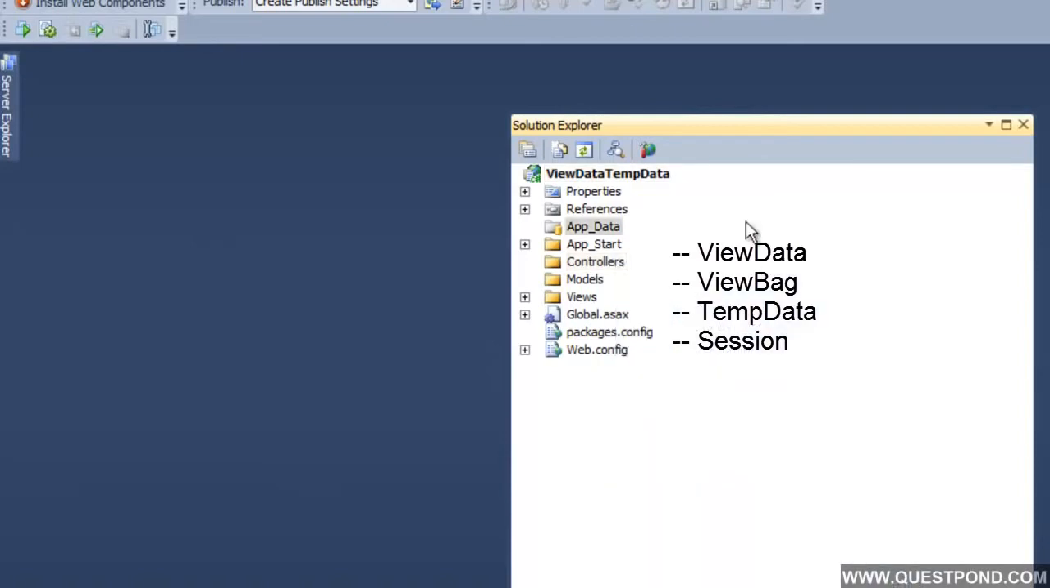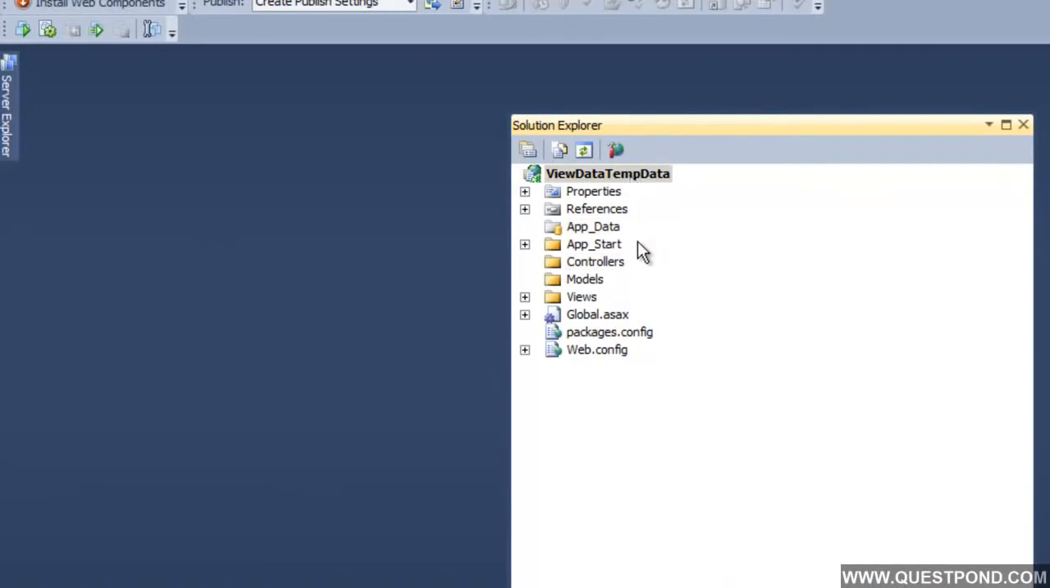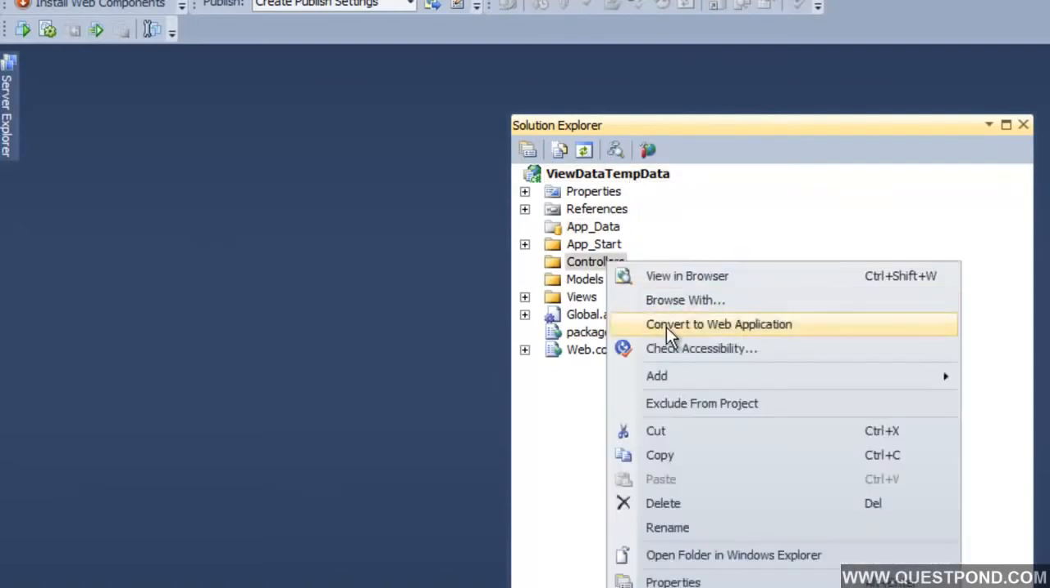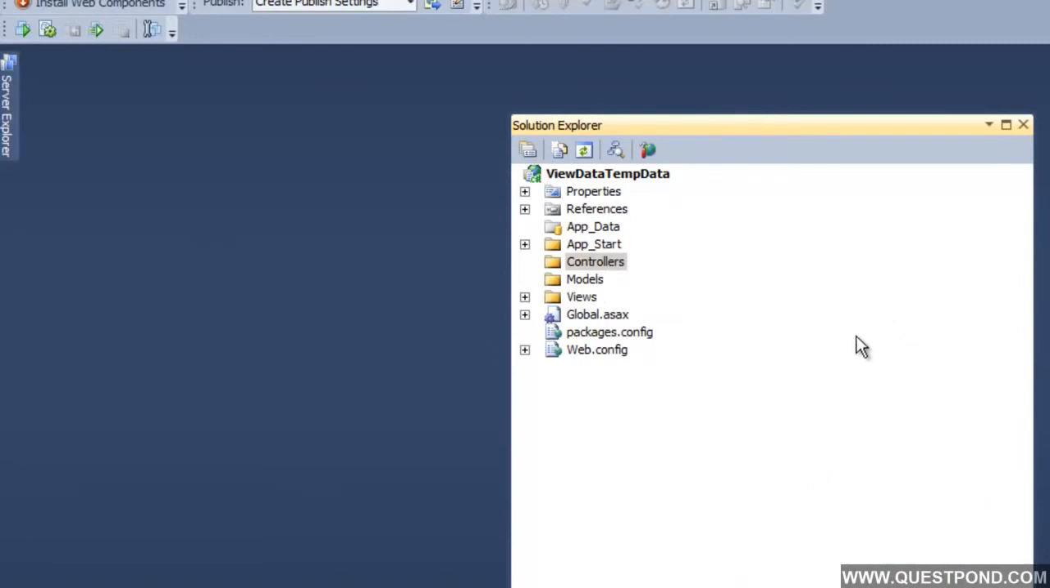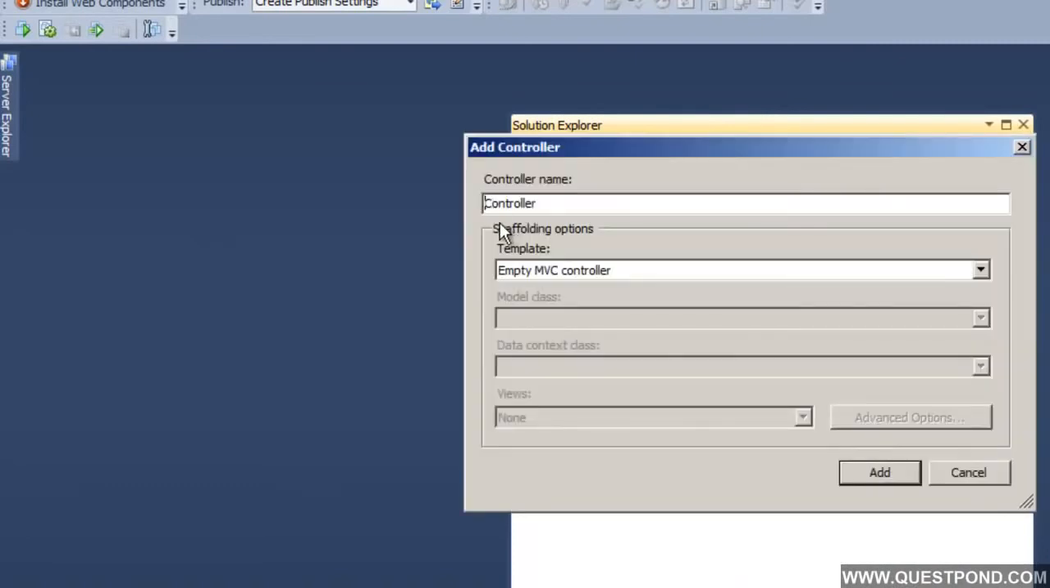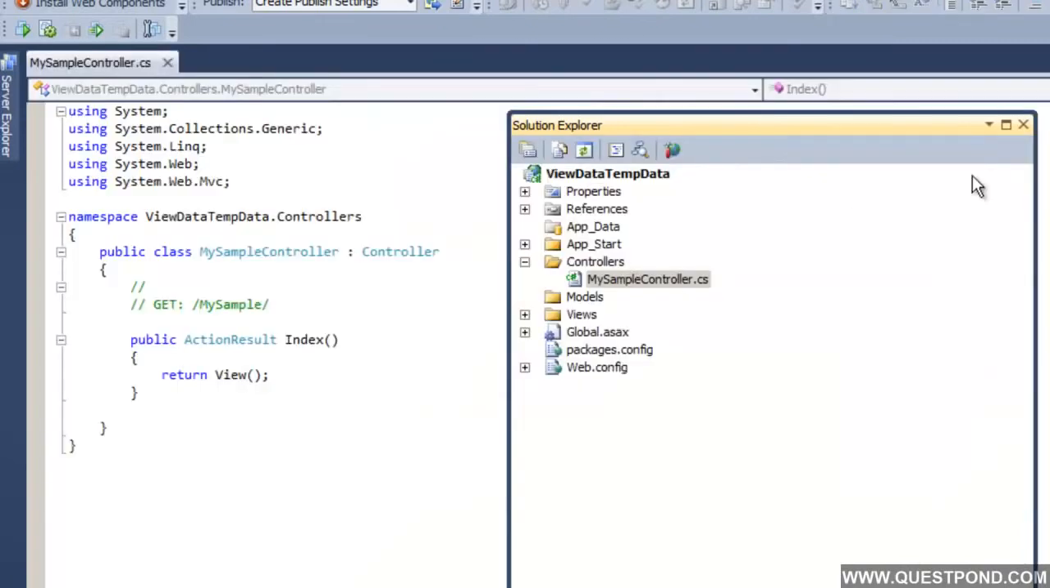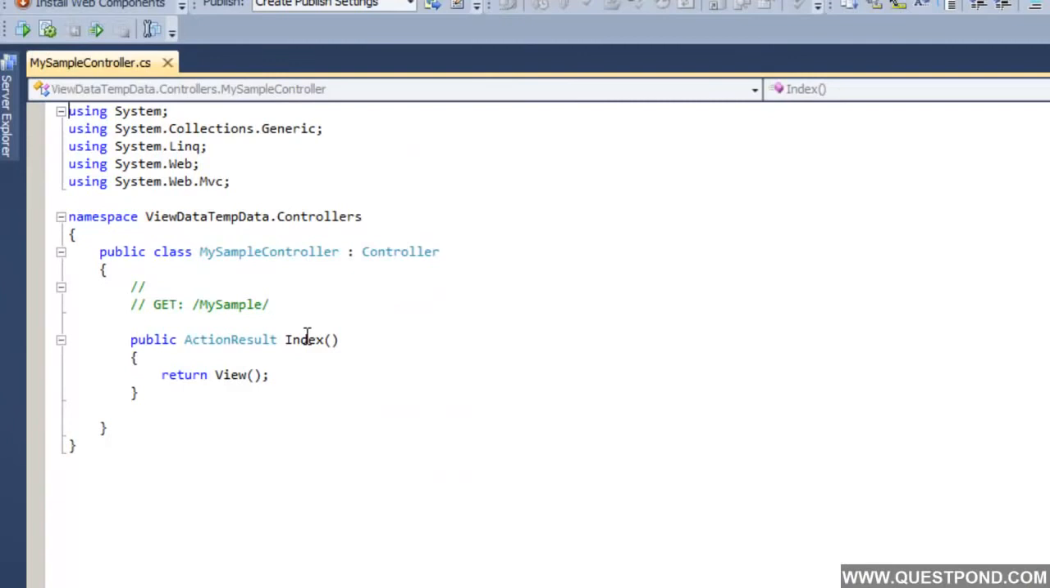Let me go ahead and add a very simple controller here. You can see that I have created a very simple project called view data temp data. Let me add a controller first, and we'll name this controller my sample controller. I'll just say add. Now from this my sample controller, let's invoke a view called sample view.